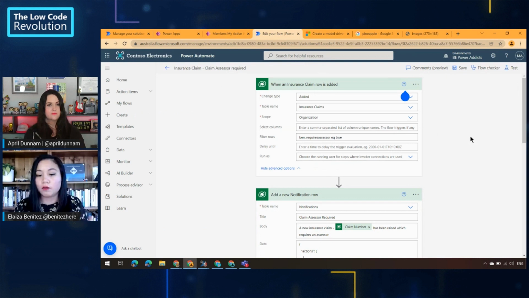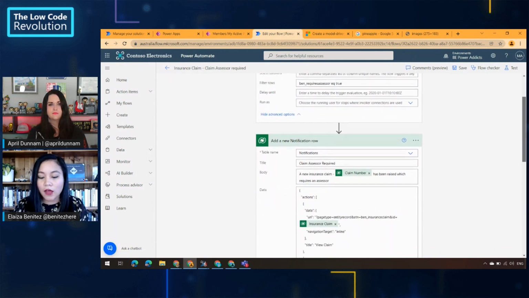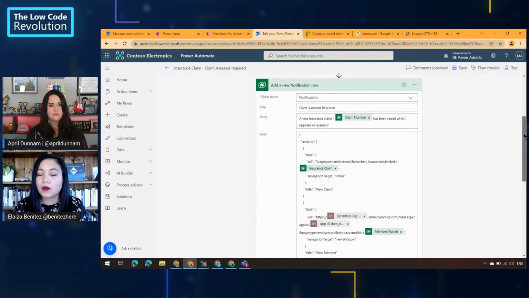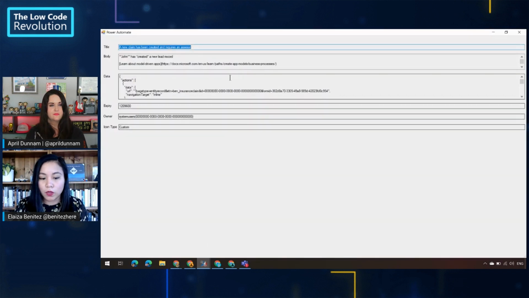So in here, I've got my cloud flow. My trigger is whenever an insurance claim record is created and it requires a claims assessor, this cloud flow is going to be triggered. And then this is where we create our in-app notification. So in order for in-app notifications to appear, it's a table called notifications. So you simply select the notifications table, and then you can copy and paste everything that's in XrmToolBox.